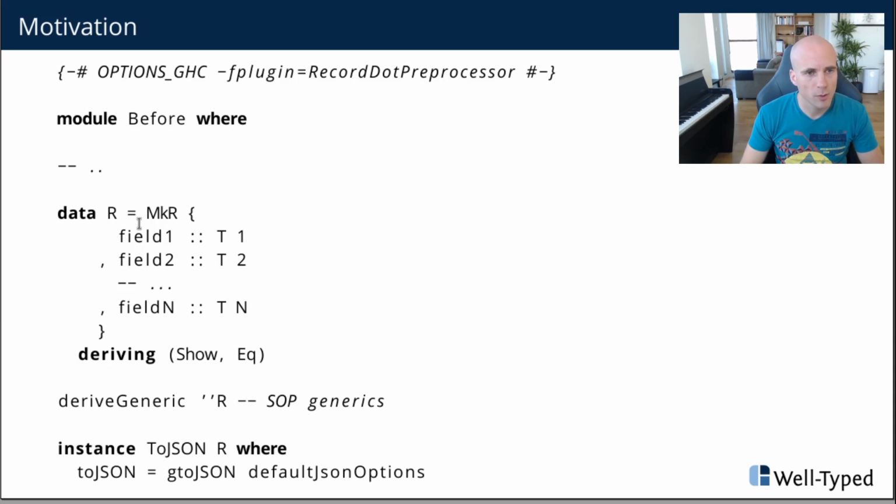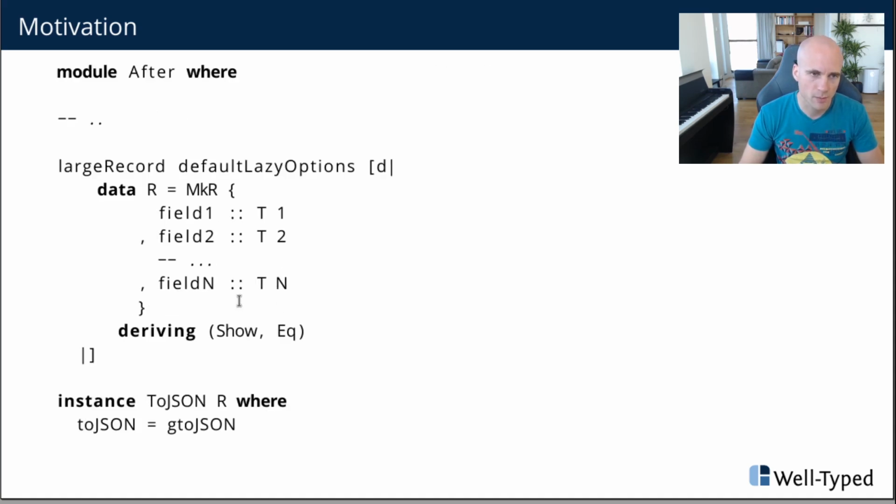Consider this module where we have a record with a bunch of fields. In addition to the record, we have some instances: show, eq, SOP generics, to JSON, and we're using the record.preprocessor plugin to generate lenses for this record. Turns out, the size of the core generated for this module is quadratic in the number of record fields. And we will see in this presentation why that happens.